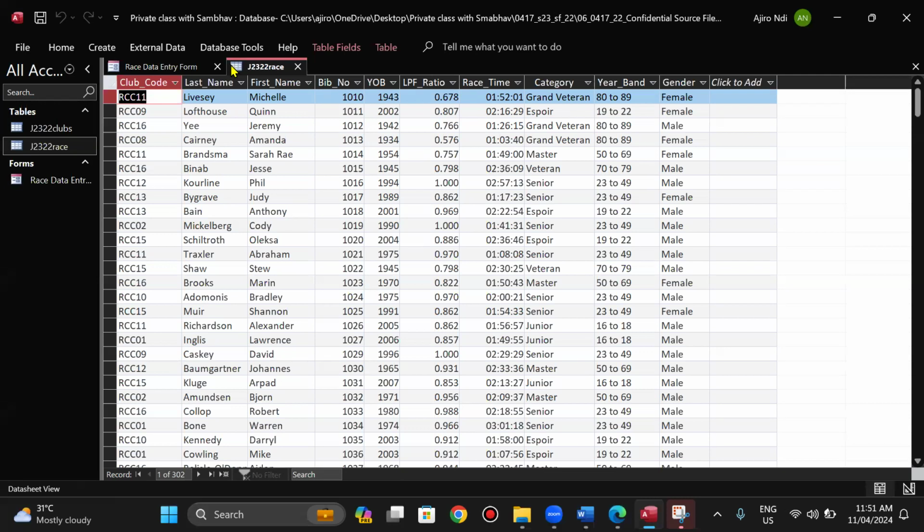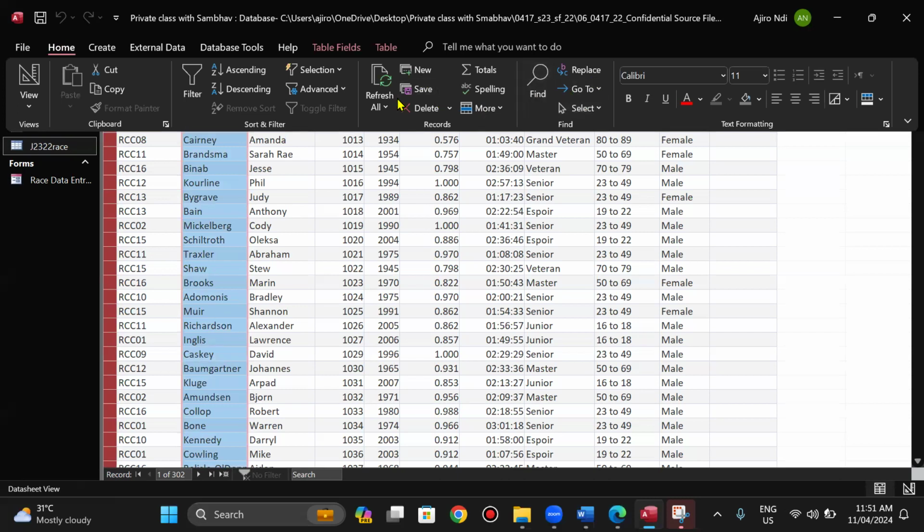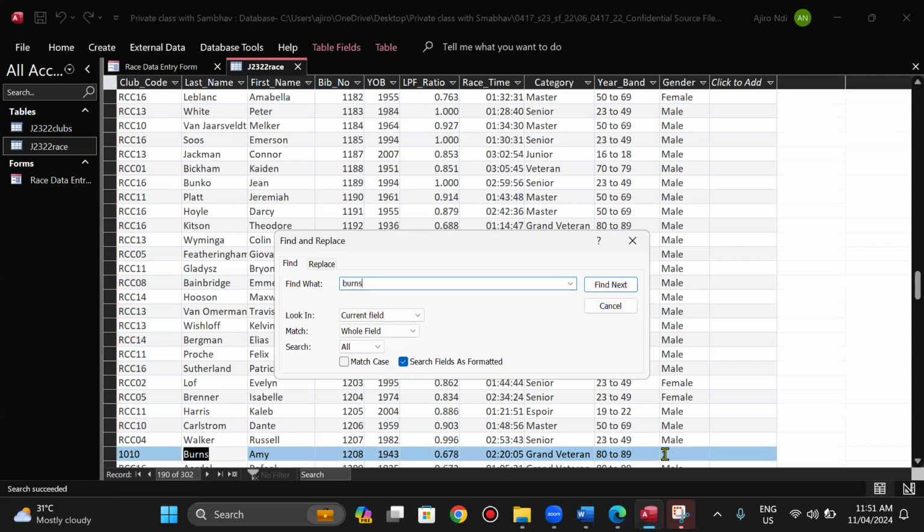Race time 022005. The first name is what? Bonds. So let's look for Bonds as the last name, right? So I'm going to go to home, find. Then I'll look for Bonds. Okay. So it's showing 1. And it shouldn't show 1. It should show female. It should show female, not 1.